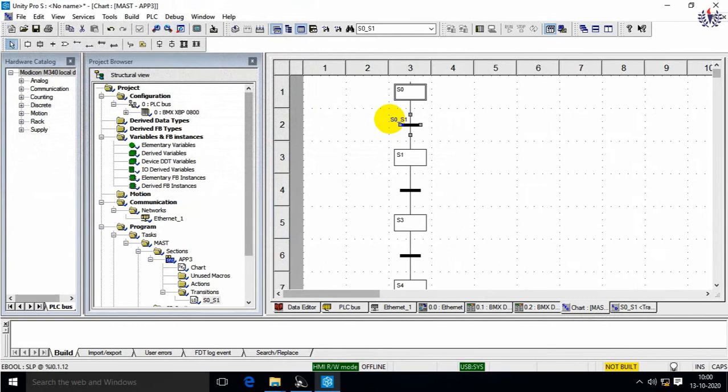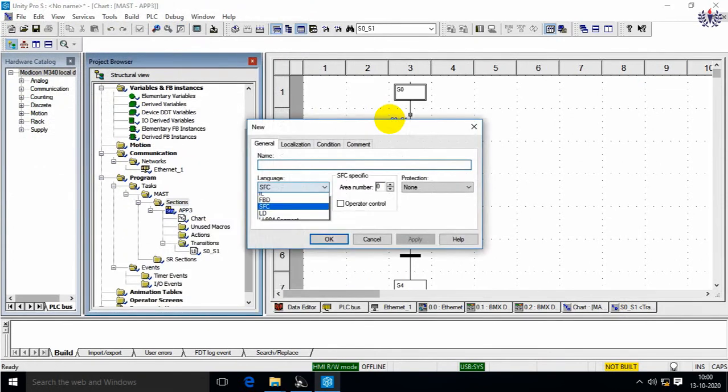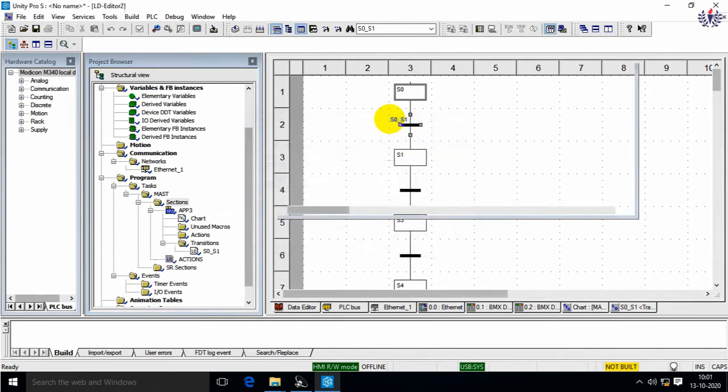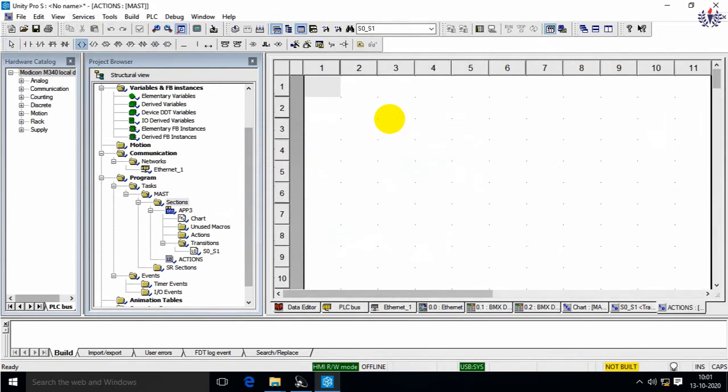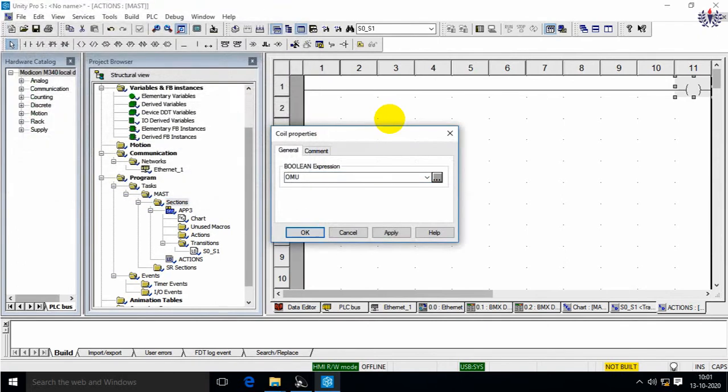So once again, coming to the chart, step 0 to step 1. For step 1, I have to give an action plan. So what is the step 1 action plan? It has to move up. So I will go to the section and I'll go for a new section and I'll give a LD, ladder logic diagram. So I will name it as actions. So here I am going to take output, which I want to move up. Okay, because it is in the low position, I want to make it move up. So here I am going to add an output and I am giving the address of OMU. It is given. Okay, fine.